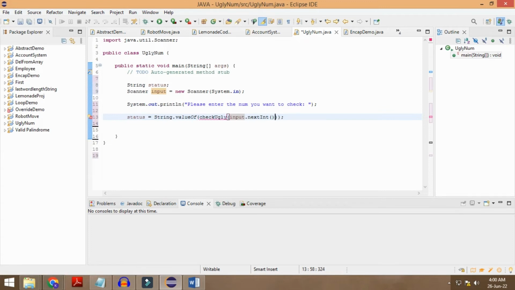So I believe that it's giving me the error just because of the fact that I haven't defined this particular method as of now. So let's define this method, because I'm going to be creating this check ugly method inside of this particular class only. So let's try to build the logic and let's try to define this method first.